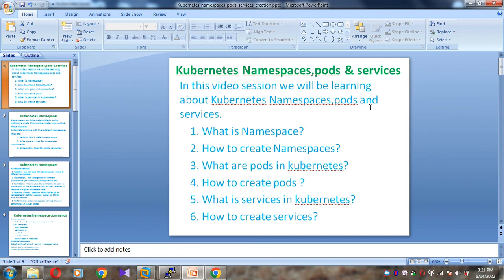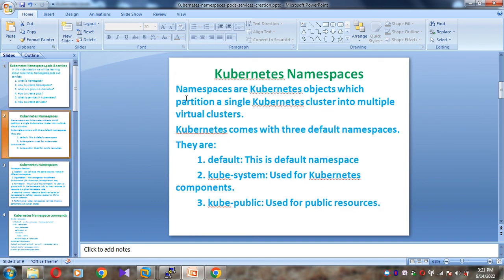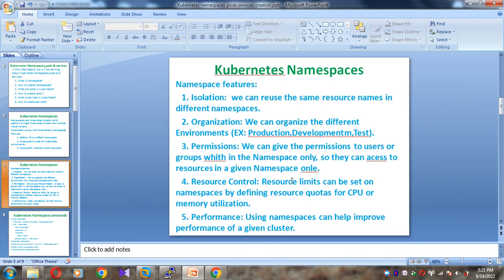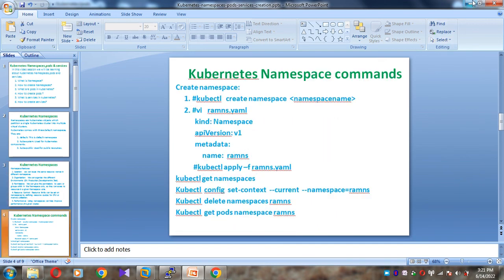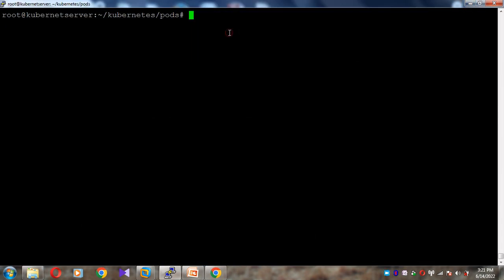Pods are running the application. Services expose the application outside of the cluster. That is the main feature of services. Kubernetes namespaces divide the pods in a cluster.